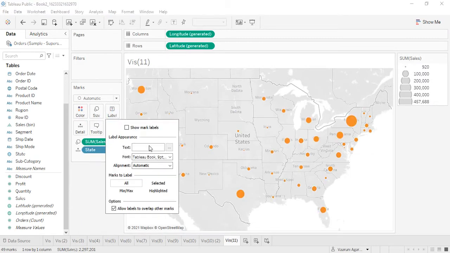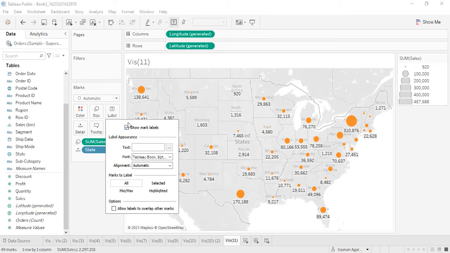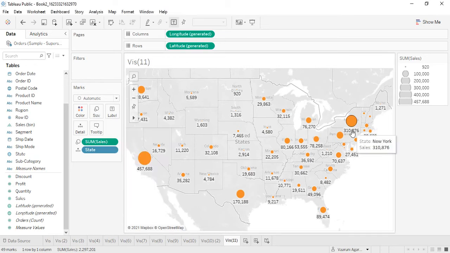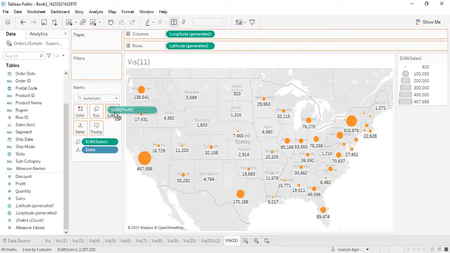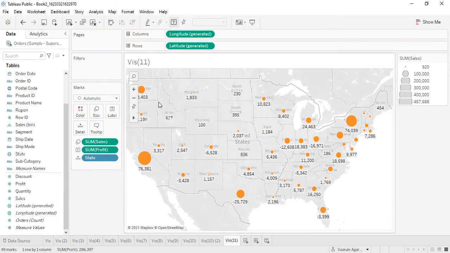We can add a label as well. Suppose we want the amount of the sales, the sales amount that has been given. We can make those changes by clicking on this show mark labels option, and it will show you the amount of the sales that have been made. If you want some details or some tooltip to be there, you can add those values as well. Suppose we want profit to be shown as well. We can just drag this profit into the label and the profit values will be shown. The circle sizes are of the sales, but the values being shown to us are of the profit.